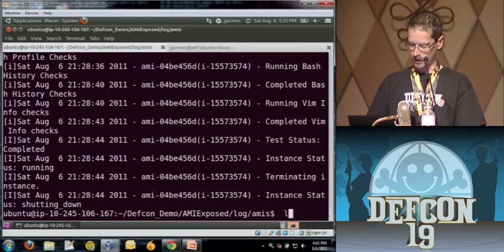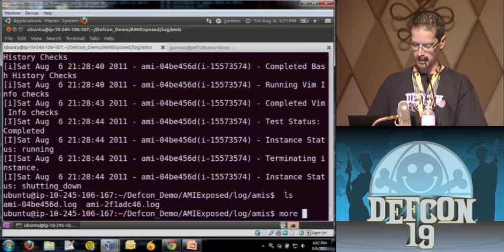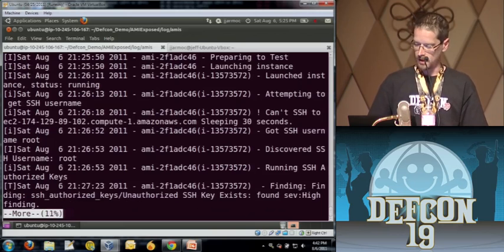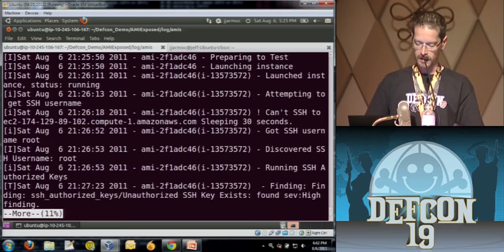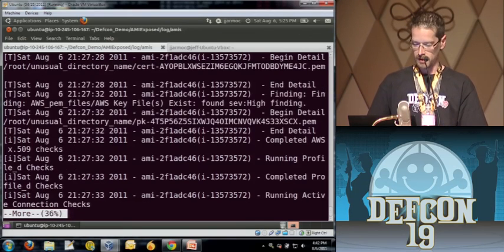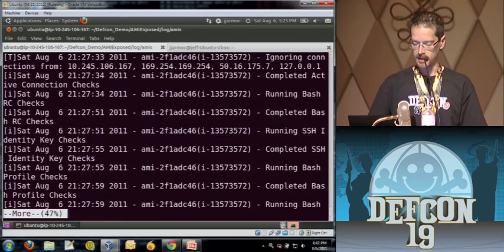If we look at the other test, this one's a little more interesting. Same sort of thing: start an instance, discover SSH. Now there you can see we found an unauthorized SSH key. We call that a high severity, and there's the key. We checked for X509 certificates and found a certificate file. There's the file name and path. And it just continues on like that with the various findings.